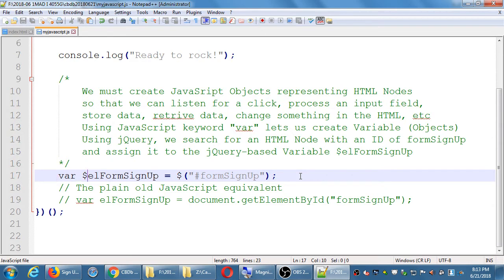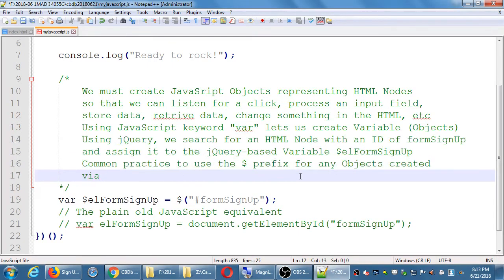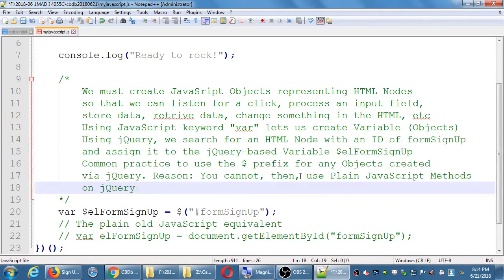And it's common practice then, when you create variables that were created via jQuery, to also prefix them with a dollar symbol. This one over here was created with plain old JavaScript, so no dollar symbol. We'll say common practice to use the dollar prefix for any objects created via jQuery. Reason: you cannot then use plain JavaScript methods on jQuery-based objects and vice versa.